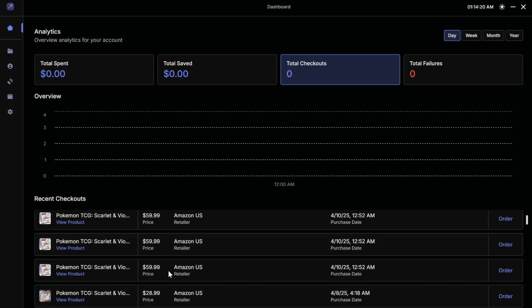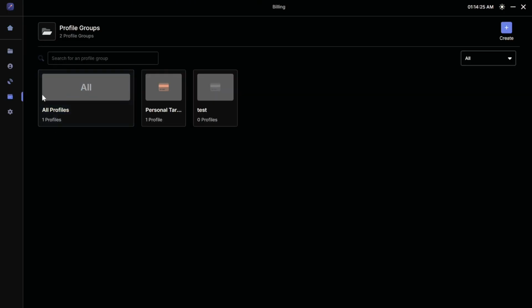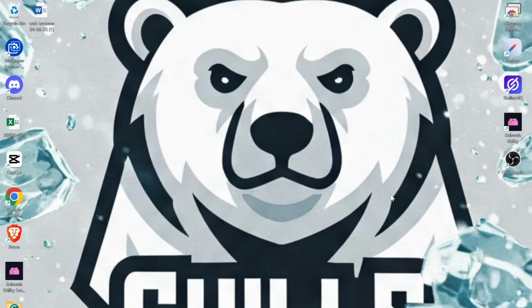Okay, going into Refract, these are a few checkouts that I got with unknown proxies, but you don't need to set a profile for Amazon. Sorry about that.